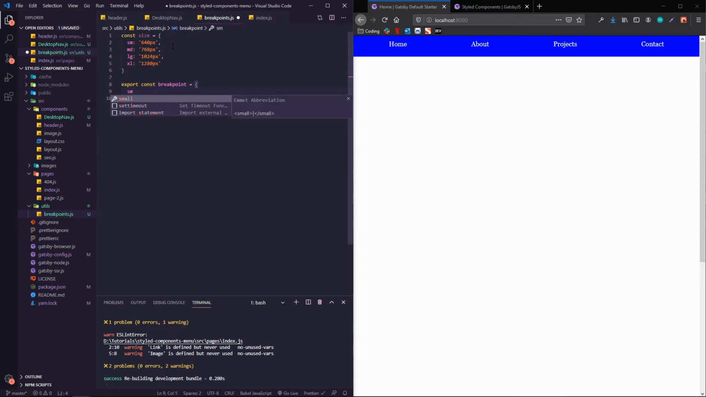Where small is equal to, and I'm using backticks here so I can inject a little JavaScript. So min-width, dollar sign curly bracket size.sm. So this size.sm is making reference here, size.sm. I'll put a comma.